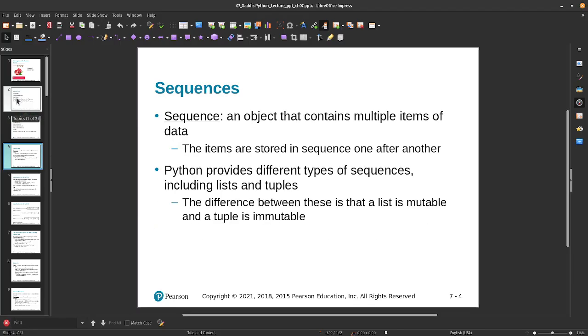All right, so to start out, obviously we need to understand what a sequence is. So a sequence in Python is any object that contains multiple items of data. Okay, multiple items of data. So it could be a list of names, first names. It could be a list of last names. It can be a list of ages. It can also be a list of compound data. Okay, so I may in this list have first name, last name, age, repeated for each person.